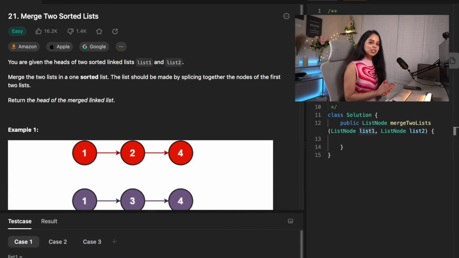So today we are going to look at the Merge Two Sorted Lists problem from LeetCode. It's a question of easy difficulty level and it's commonly asked by Amazon, Microsoft and Google. So let's get started. Okay, so first let's go over the question.